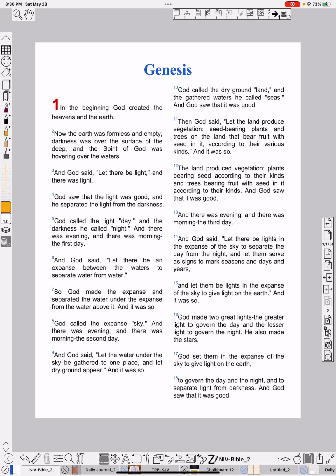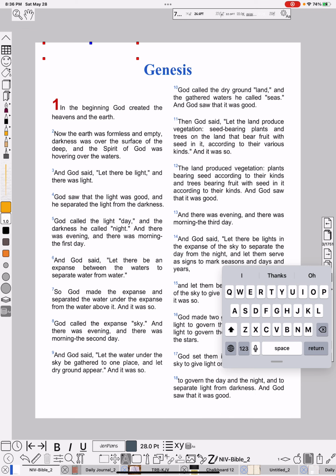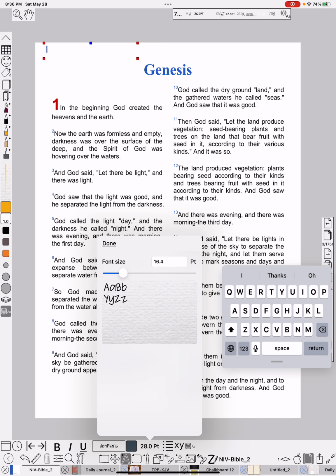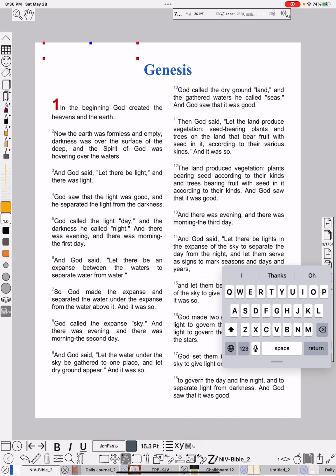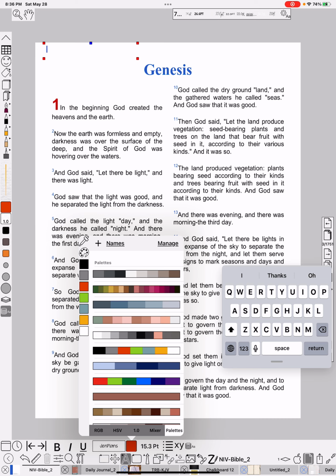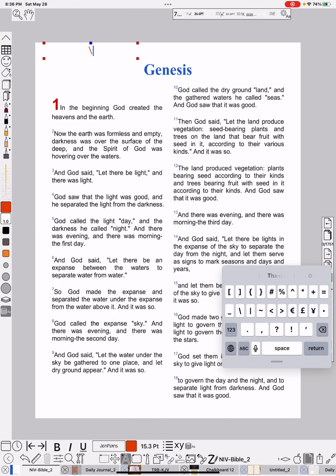Then another thing, I need to show it where to put the date. So if I get the text and draw a space, this is where I want to put the date. And I'm going to change the size of it, and I'm also going to change the color of it. And I'm going to do backslash DT. Okay.